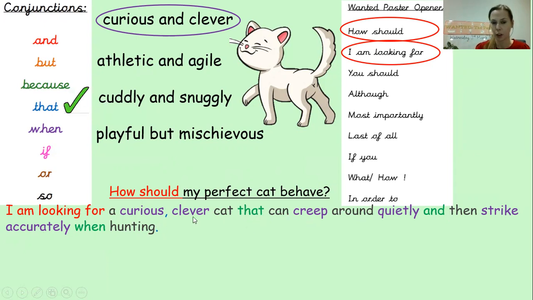So I'm looking for a curious, clever cat that can creep around quietly. There's an adverb. It describes how the cat creeps. And then strike accurately. Again, there's another adverb which describes how the cat strikes. And I've used and as well as that to make my sentence longer there. And right at the end, there's also a when. So I wouldn't normally advise using 3 conjunctions in one sentence, but because there's only one word after the when, I don't think it's overly long.